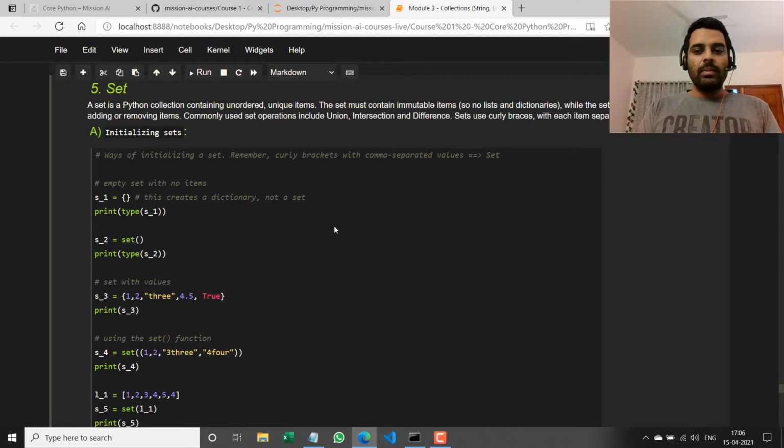The Python runtime is smart enough to understand whether you are initializing a dictionary or a set. Because if you were initializing a dictionary, between the curly braces, you would have entries which are key value pairs separated by a colon. But in the case of a set, you would have individual elements separated by a comma. And these elements would not be mutable. So you would not have a list, you would not have a dictionary.